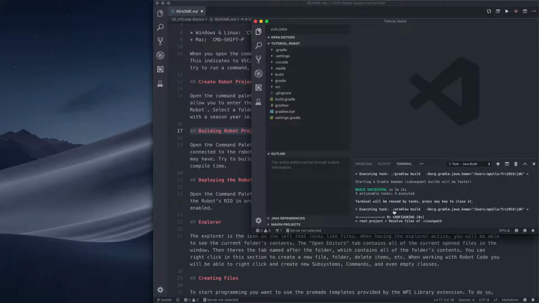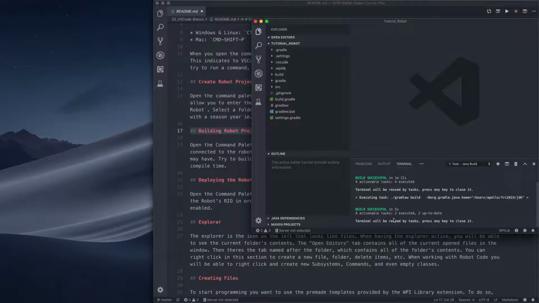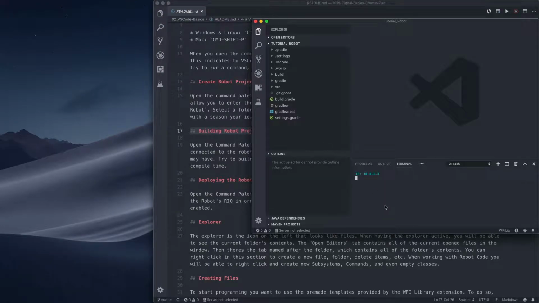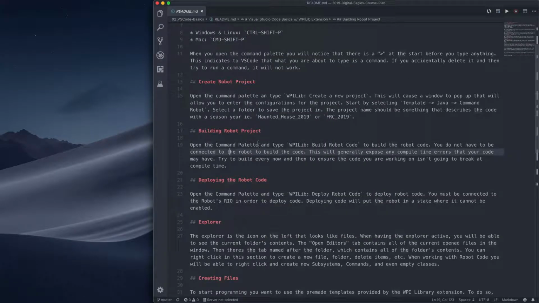Now if you take a look at what this is running, it's running ./gradlew build. What that is basically just running the build file right here. So technically we don't really need to use that. If we just open a new terminal and then we just type in the same thing, we should get the exact same result, and we do. So you can see it's starting the new thread and it's going to try to build the entire project. So that's how you build a robot project.